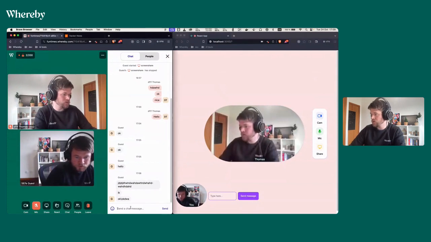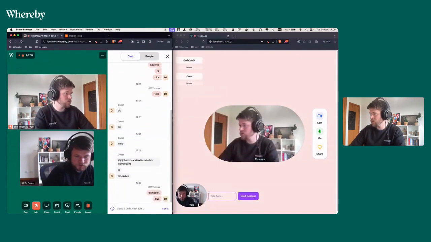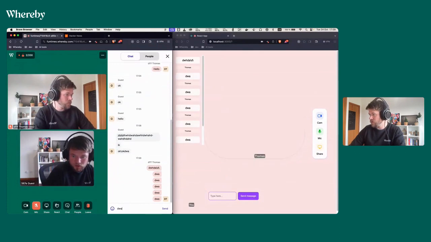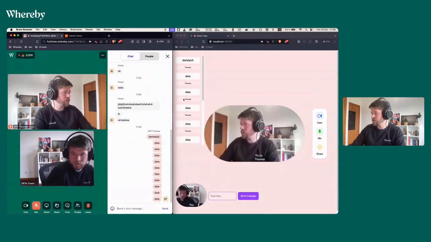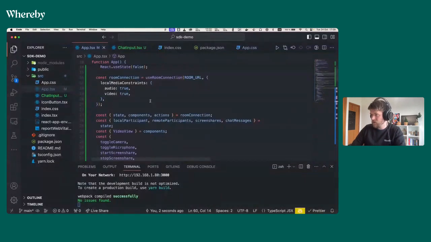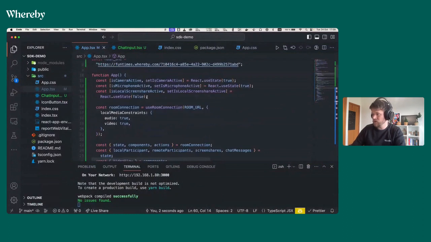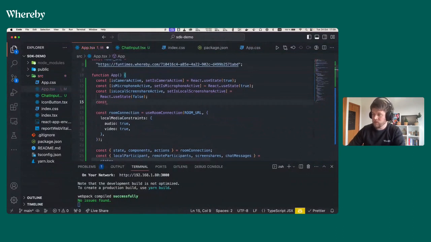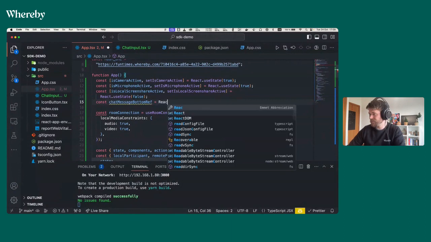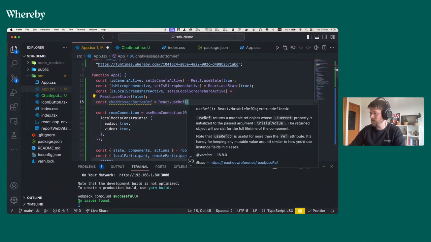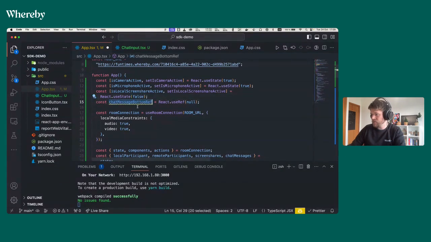There's one small thing I would like to do. Whenever there's a lot of messages and there's new ones coming in, I would like to just have it scroll directly here. We can fix that quite easily by just using a React reference. So let's just do that. We'll create a reference here. We'll call it chatMessageBottomRef, because it's just a reference to the end of the chat messages.